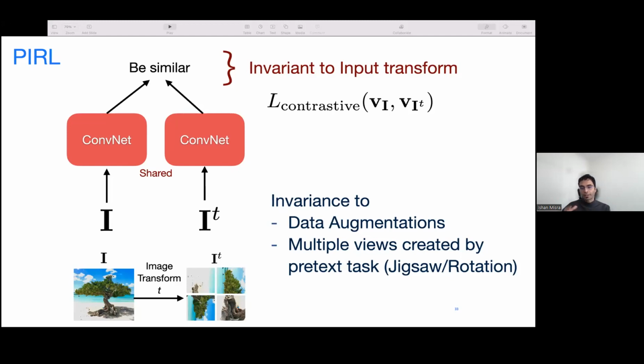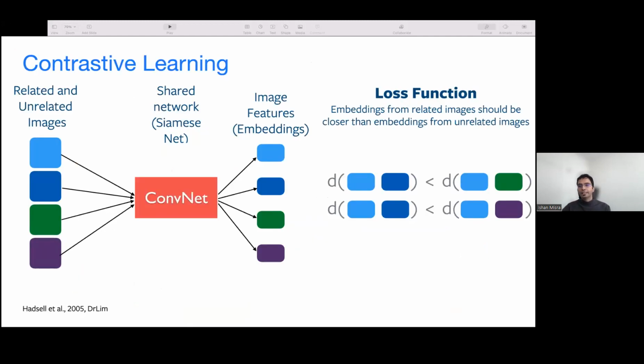Now let's try to understand what contrastive learning is, because this is one of the key technical innovations in most of the self-supervised learning work. The idea in contrastive learning is that you have a set of related and unrelated images. All the blue images in this case are related, all the green images are related, and all the purple images are related. You feed them through a network to obtain features f_theta(I) for each of these inputs. Your loss function is then going to try to bring together the features of the related images and separate away the features of unrelated images.